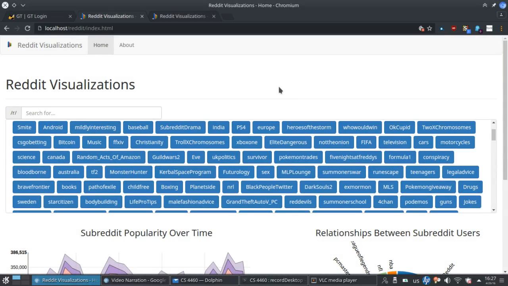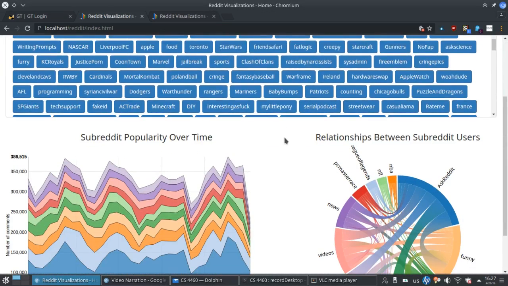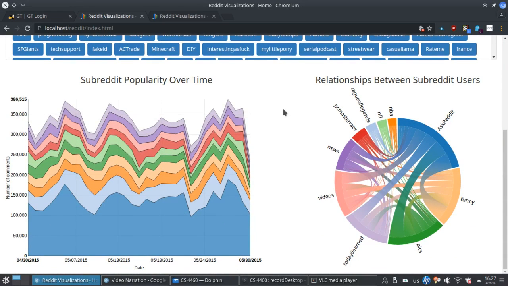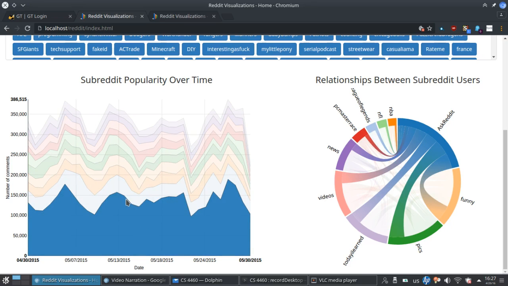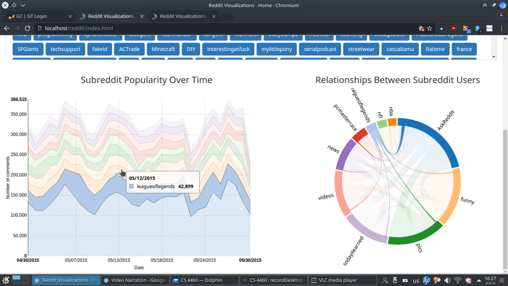Our project consists of two linked visualizations. The first is a stacked area chart showing the number of comments in selected subreddits over time. As you can see, as you mouse over specific areas of the chart, it highlights that area in the chart as well as the corresponding subreddit in the chord diagram, which I will get to in a little bit.